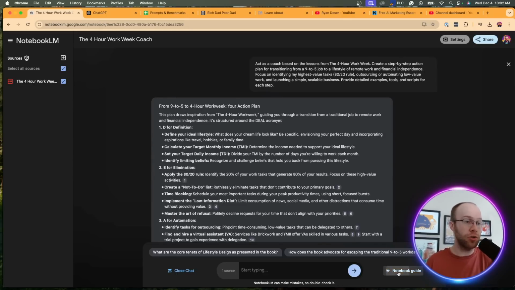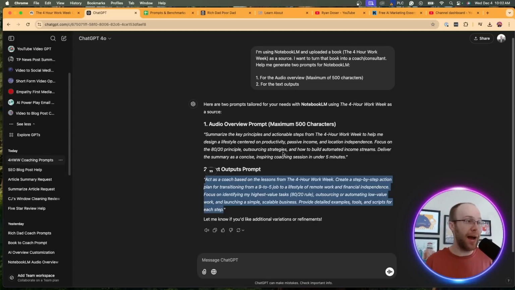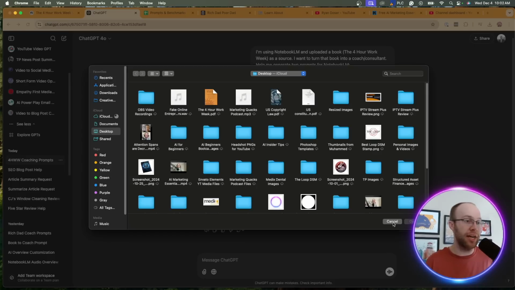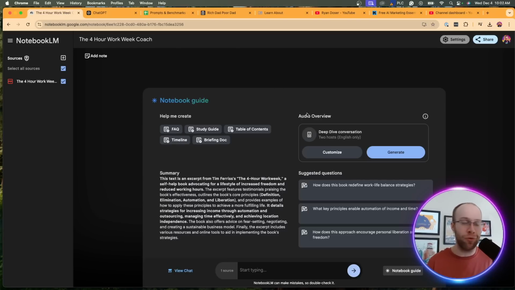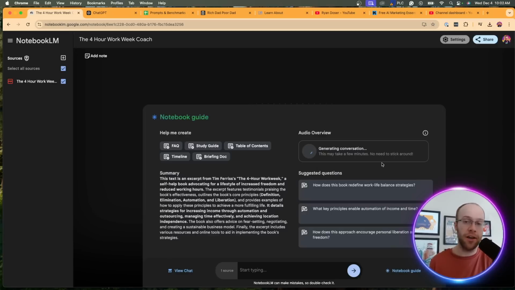Now, we can also click Notebook Guide and do the same thing for the audio version. So I'm going to come back here. I'm going to copy and paste that audio prompt that it generated. Now, remember, it has to be less than 500 characters. Come back. Let's see. Copy. Having all sorts of little issues here, guys, as I navigate back and forth between the tabs. And then you want to click Customize. And then I'm going to paste that in right here, click Generate, and then I'm going to skip ahead and let's see what it sounds like when it's complete.